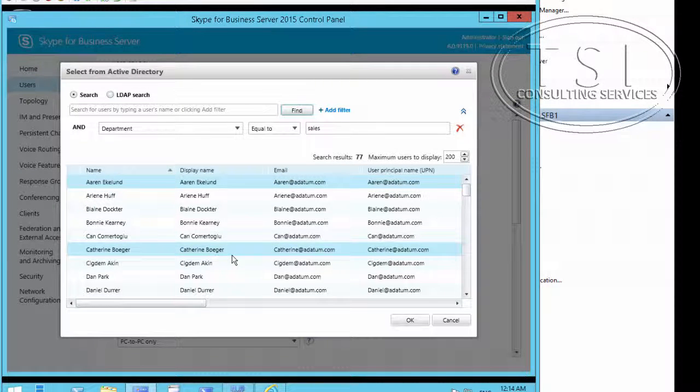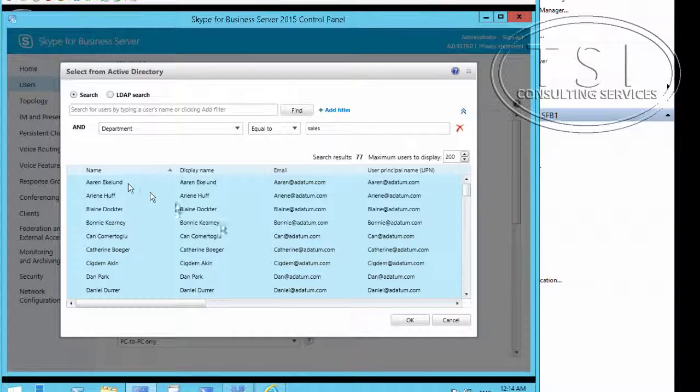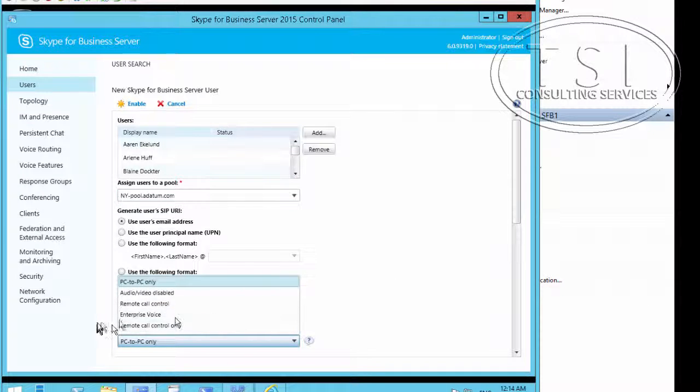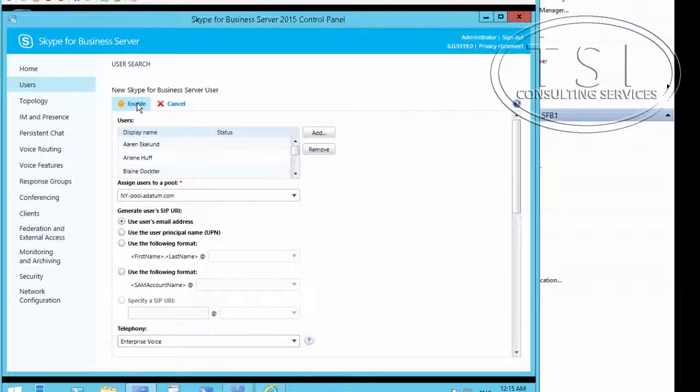I'm going to do Control A to select all these users on here. And I'm going to say OK. And I'm going to assign them all to this pool, to New York pool, right here. Telephony drop-down list, I'm going to pick Enterprise Voice. And then I'm going to enable all these users.